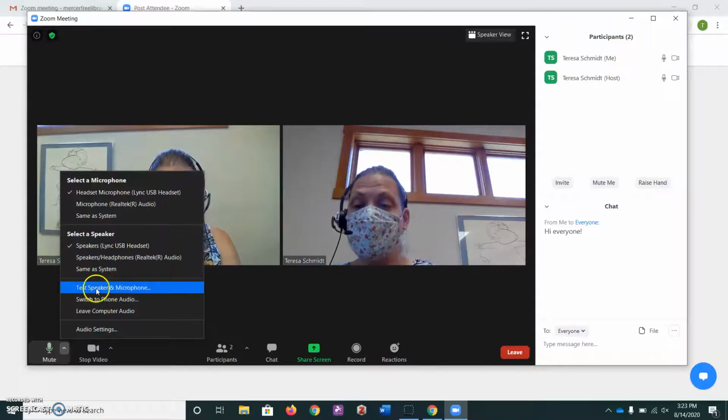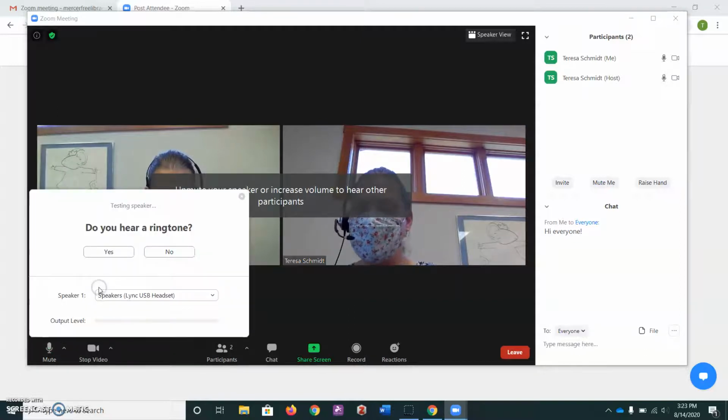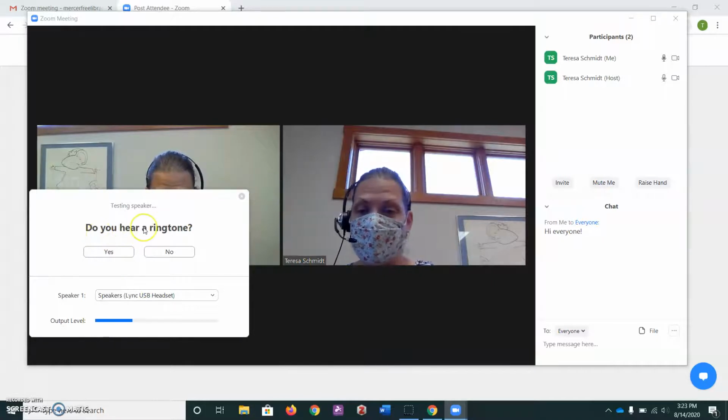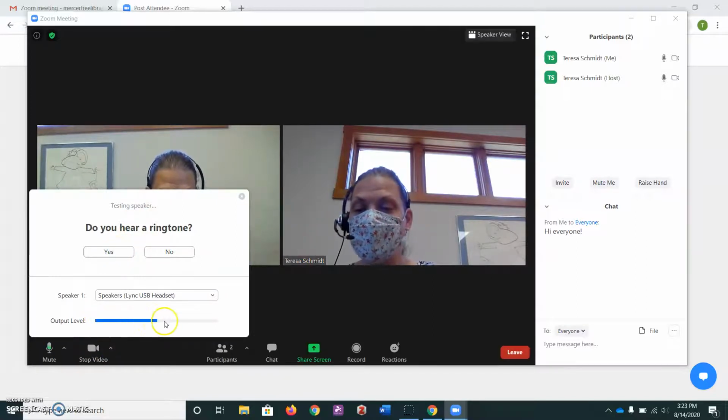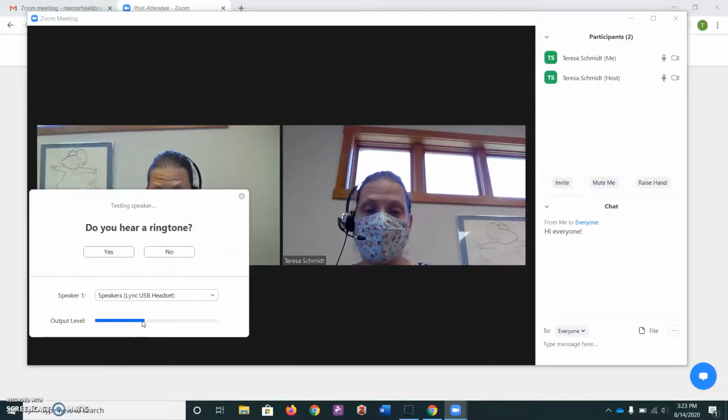There is a test speaker and microphone feature, and this is nice if you're having problems. So go ahead and click on that, and it'll play a ringtone into your speaker. You may or may not be able to hear that now, I'm not sure, but I can hear it playing through the speaker on my headset. And then this little bar down here is showing me that it is receiving microphone input.